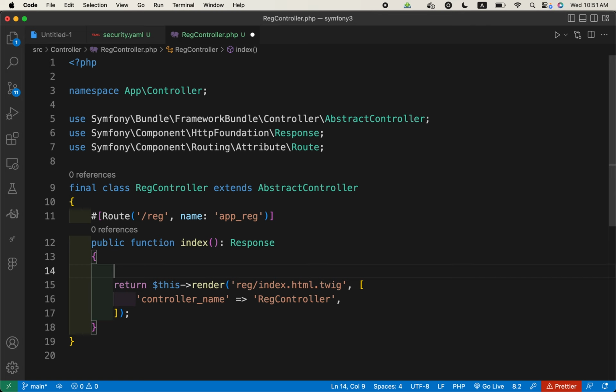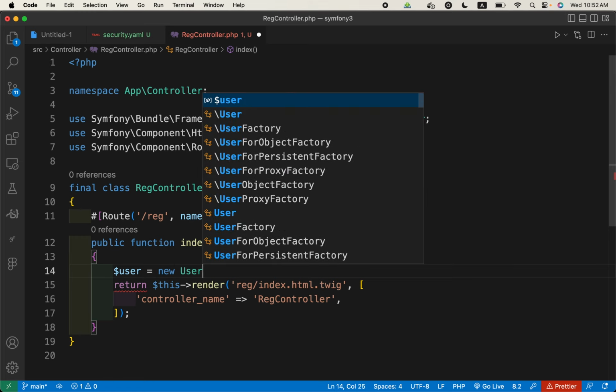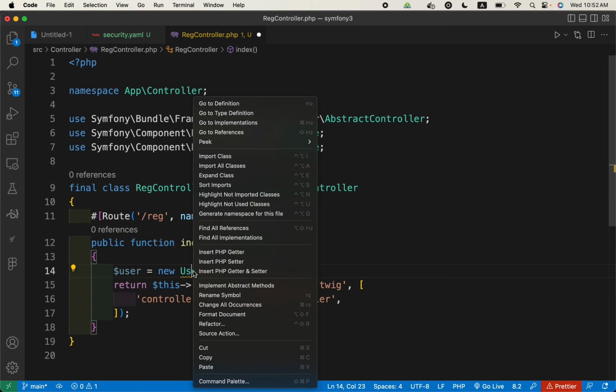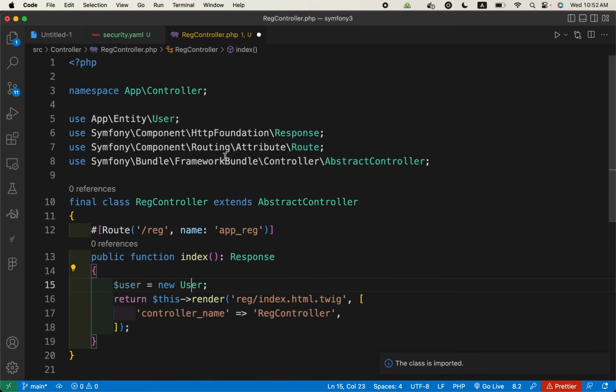Okay, so the first thing is, as the password needs to be hashed, what we can do is, as normal, we will create a user equals new user. Because this is a normal, not a normal but still a doctrine entity, you will import the class, and this is app entity user.